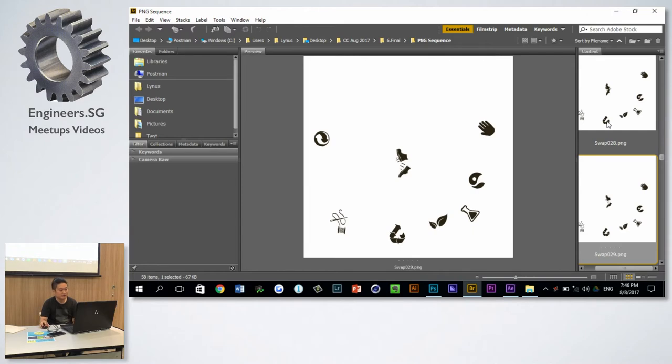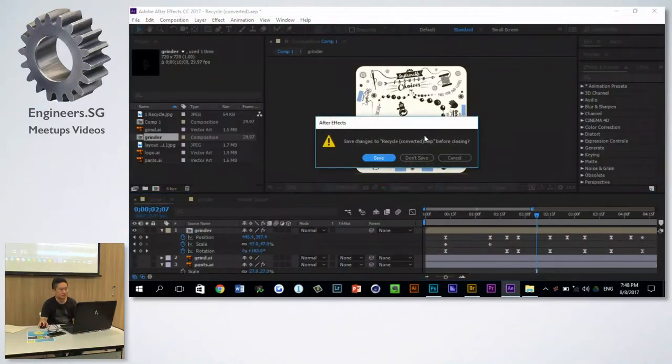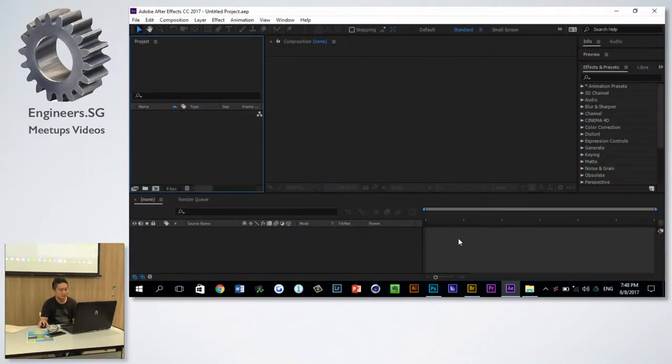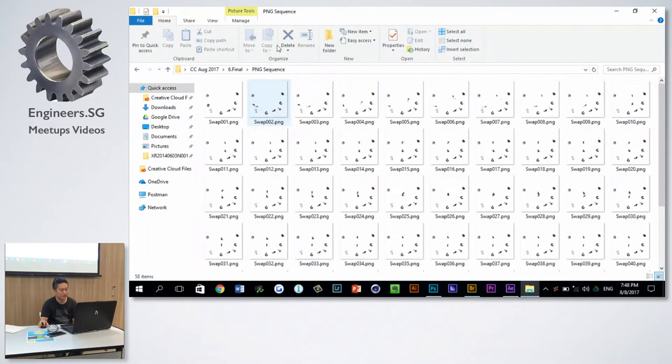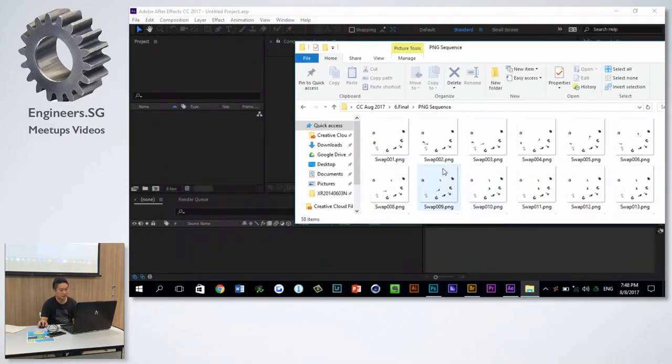And now we go to the final stage, which is assembly. Okay, so we got this whole PNG sequence. How are we going to assemble the whole thing into a video? We have to go to After Effects again. Okay, I'm just going to start a new project. So this whole PNG sequence that we have over here, we need to move all of this into After Effects.